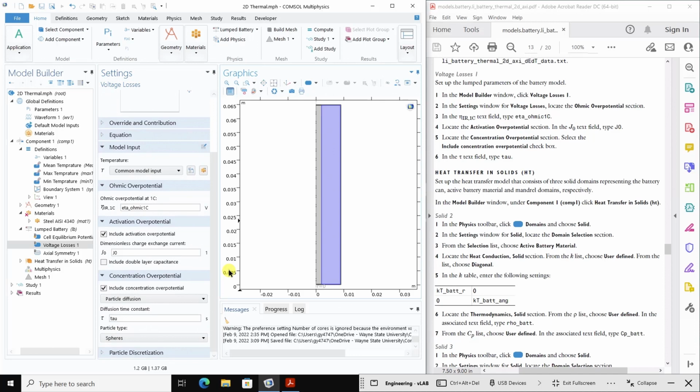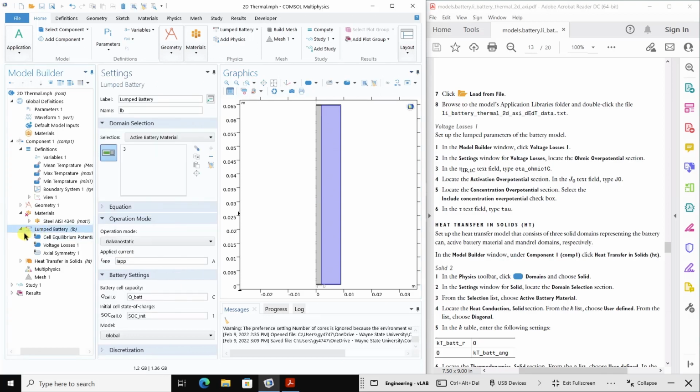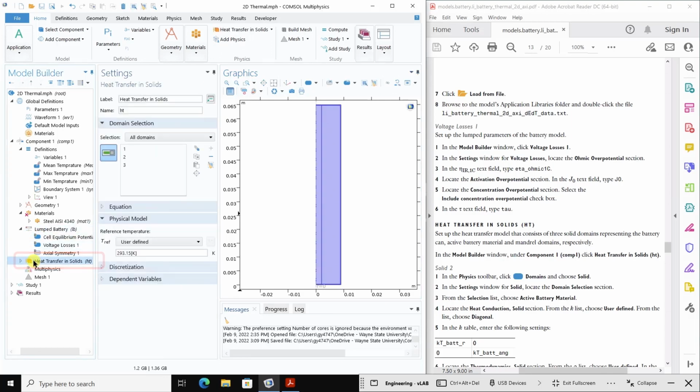Now note the following. These overpotentials are not available for us. What we usually can do is the following. We can use an optimization model which can estimate these overpotentials. And unfortunately, we cannot access the optimization model on the current license which we have. So we are done with the lumped battery model, and now we'll be moving to the heat transfer in solids.